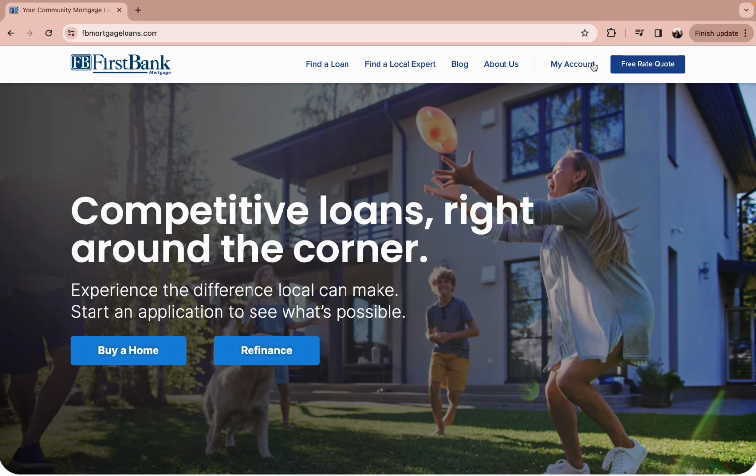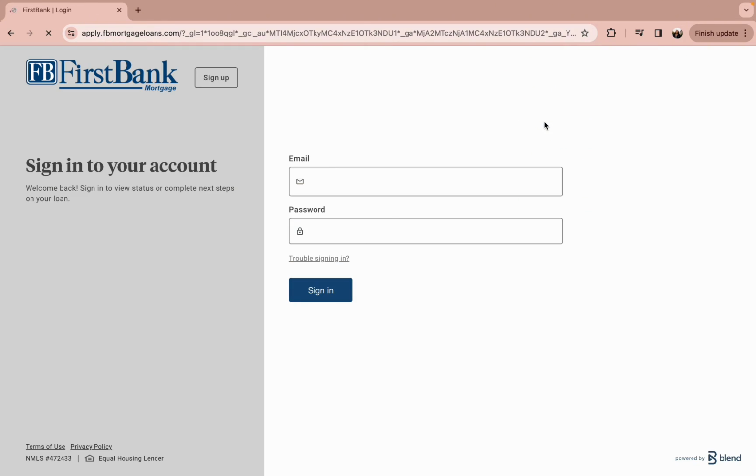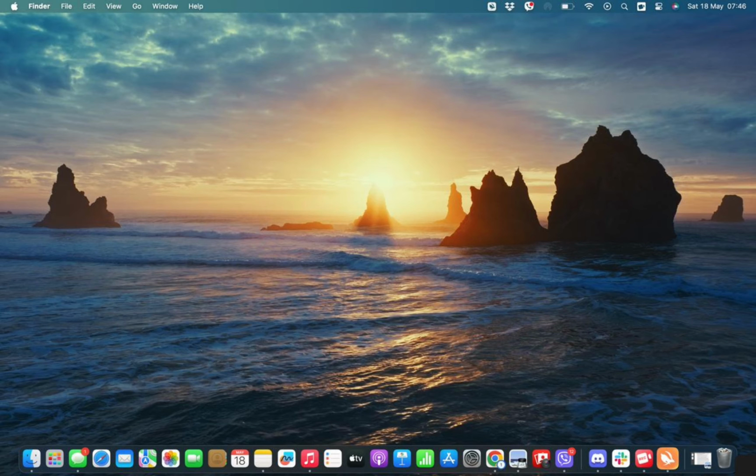So once you're in your My Account section, tap on Sign in to the My Loan application account. Simply type in your email address and the password of your account to get access back to your First Bank Mortgage account. After hitting the sign in option, you can also hit on trouble signing in if you are facing any kind of trouble.